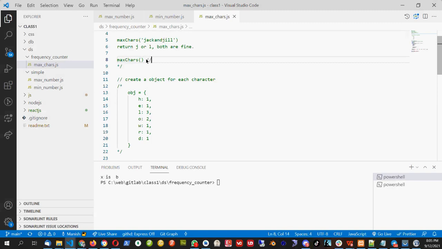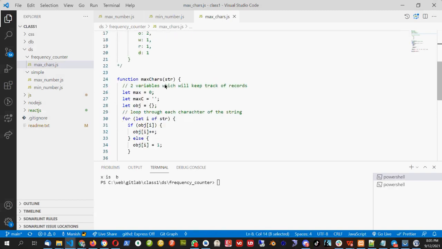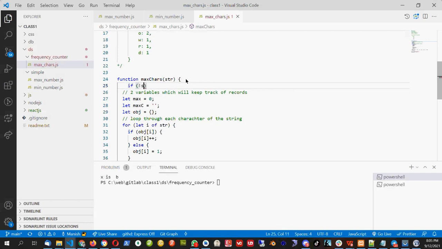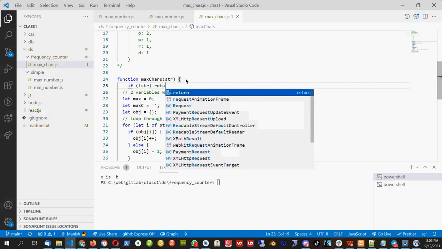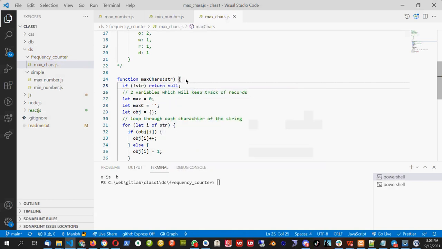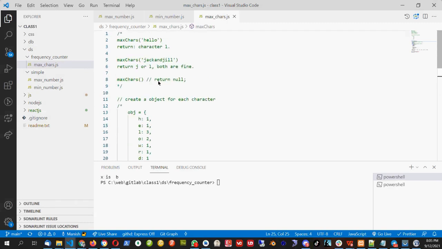For example, if I pass nothing, just return null. If I want to do this part, what will I do? I will check here if not str, that means str is not passed, then return null. Whatever the interviewer tells you, you manipulate the code based on that.